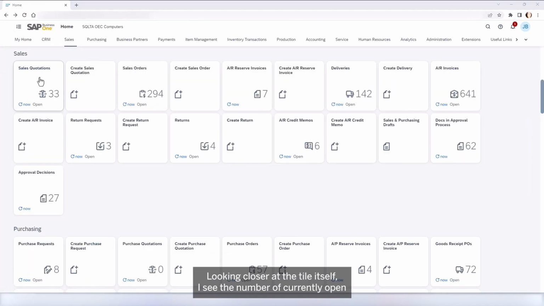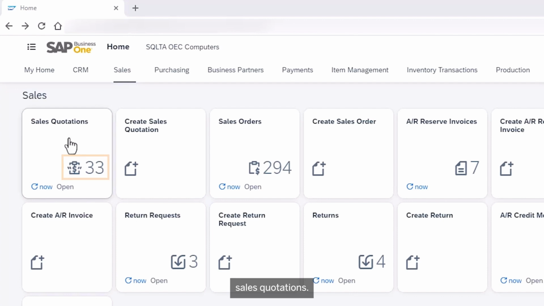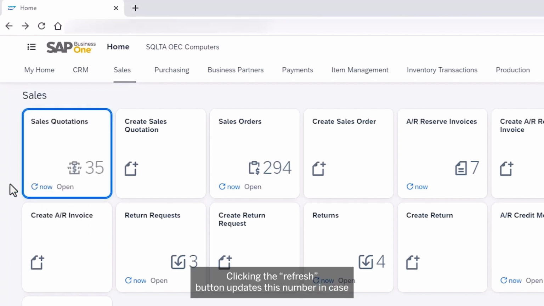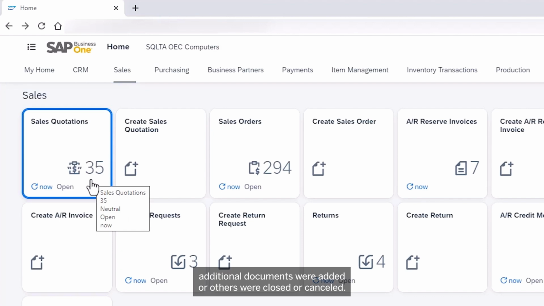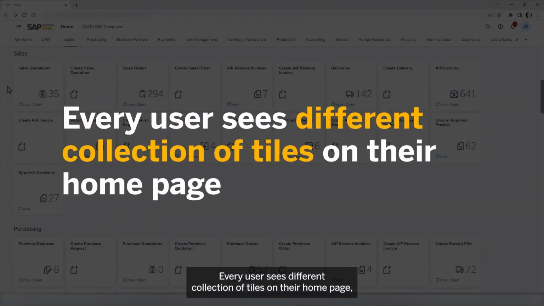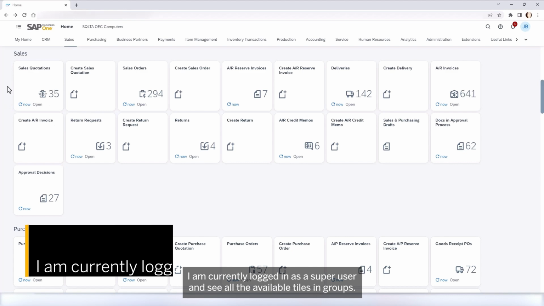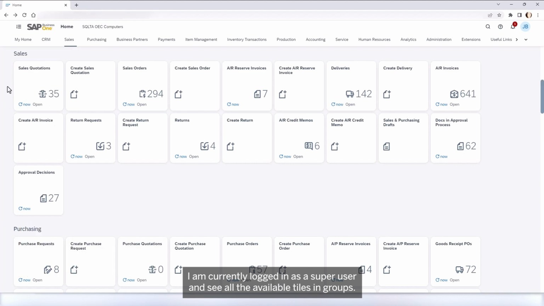Looking closer at the tile itself, I see the number of currently opened sales quotations. Clicking the Refresh button updates this number in case additional documents were added or others were closed or canceled. Every user sees a different collection of tiles on their home page, depending on the user authorization. I am currently logged in as a super user and see all the available tiles and groups.